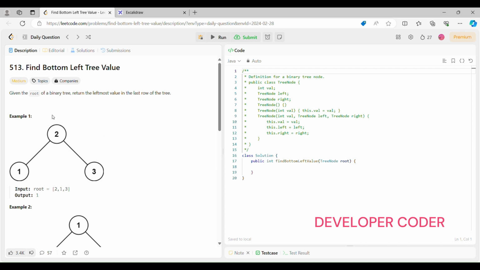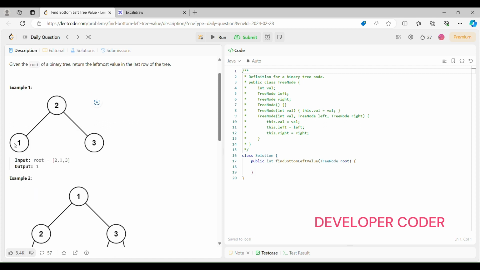So this is LeetCode problem number 513, in which we have to find the bottom left tree value. In this problem we are given the root of a binary tree and we have to return the leftmost value in the last row. Leftmost value, last row. Okay, so this is example 1. Here, what is the last row? This is the last row, 1 and 3. And what is the leftmost value? Leftmost value is 1. So this one is the output.